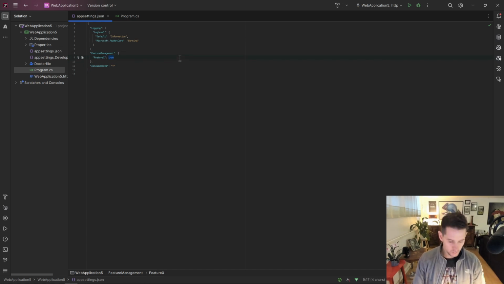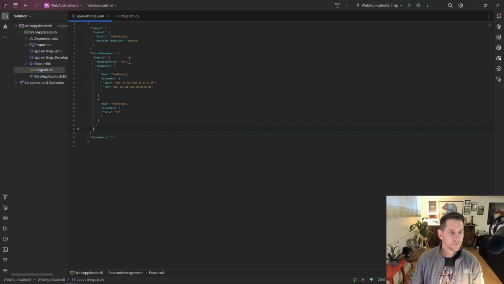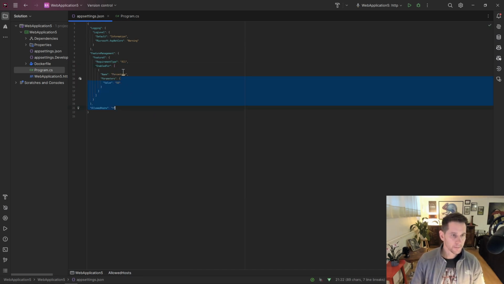So instead of just having true, we can add an object here, which has a requirement type. This could be all or any. So just like in LINQ, if it's all, then all the rules here should be returning true for the feature to be enabled. But this could also be any. So if any one of the rules in this array returns true, the feature will be enabled. So let's just do all. Time window. Okay, this is one of the other filters that we can do, so we can enable it in a certain time span, but let's just remove that for brevity. And then we have this percentage. Let's just set it to 50 right now.